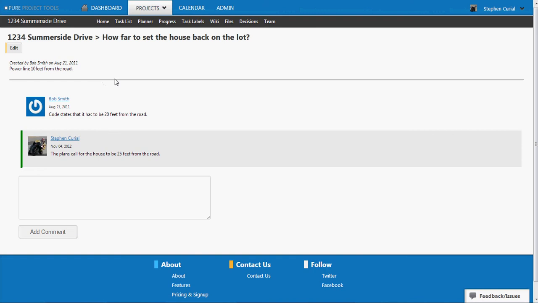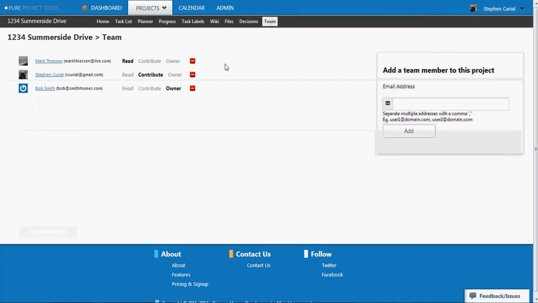Finally, the last view I'll show you is for managing your team. You can assign permissions, you can remove people, you can add people to your team. It's really simple to use.